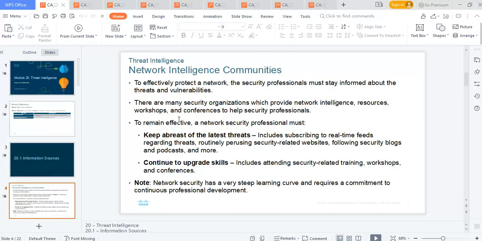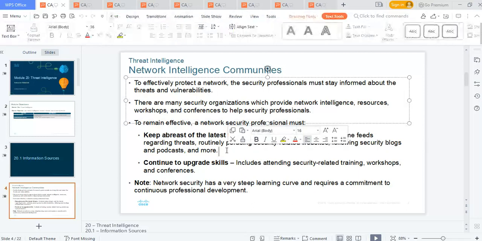Information sources. So why do we need to understand these threats? We need to be able to upgrade our skills. We need to be able to know the latest threats and see how that helps us to better protect our system. And one of the ways you can do that is subscribing to real-time feeds regarding threats, perusing security-related websites, foreign security blogs and podcasts.